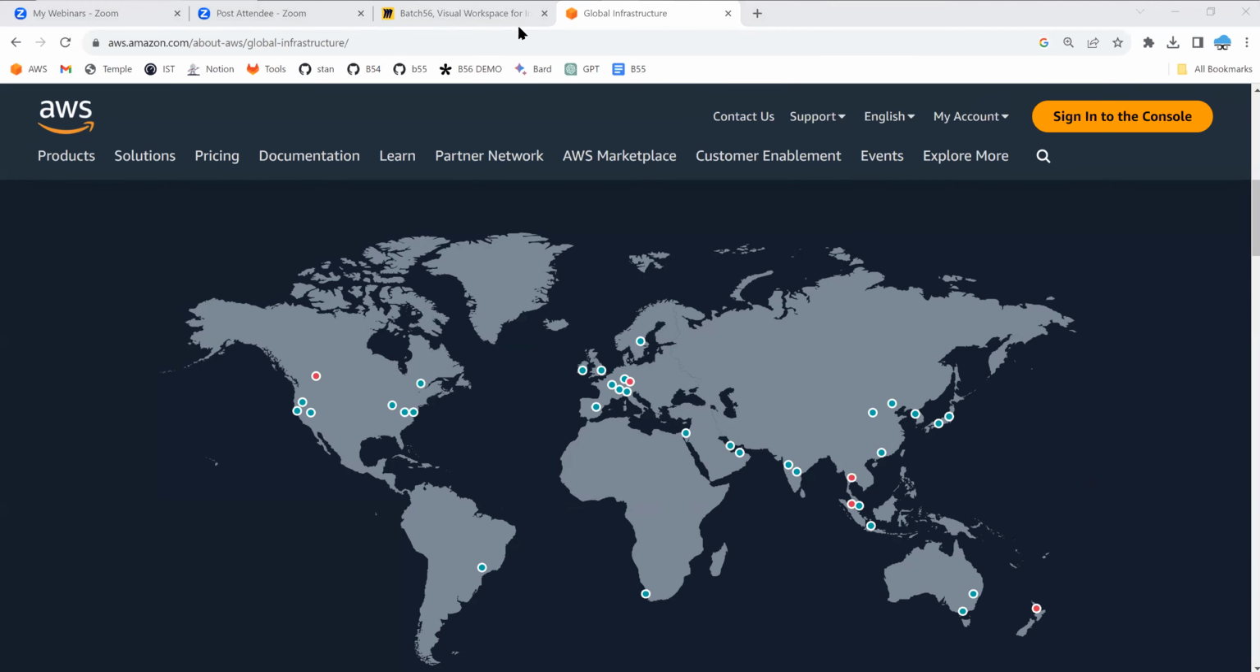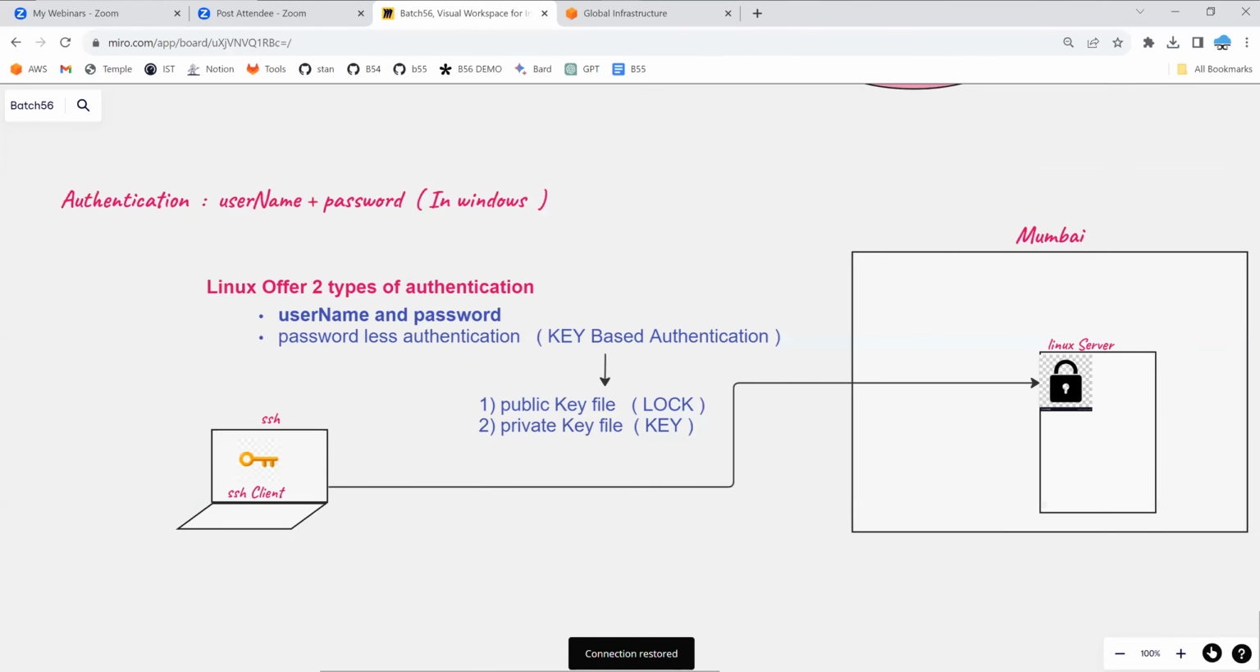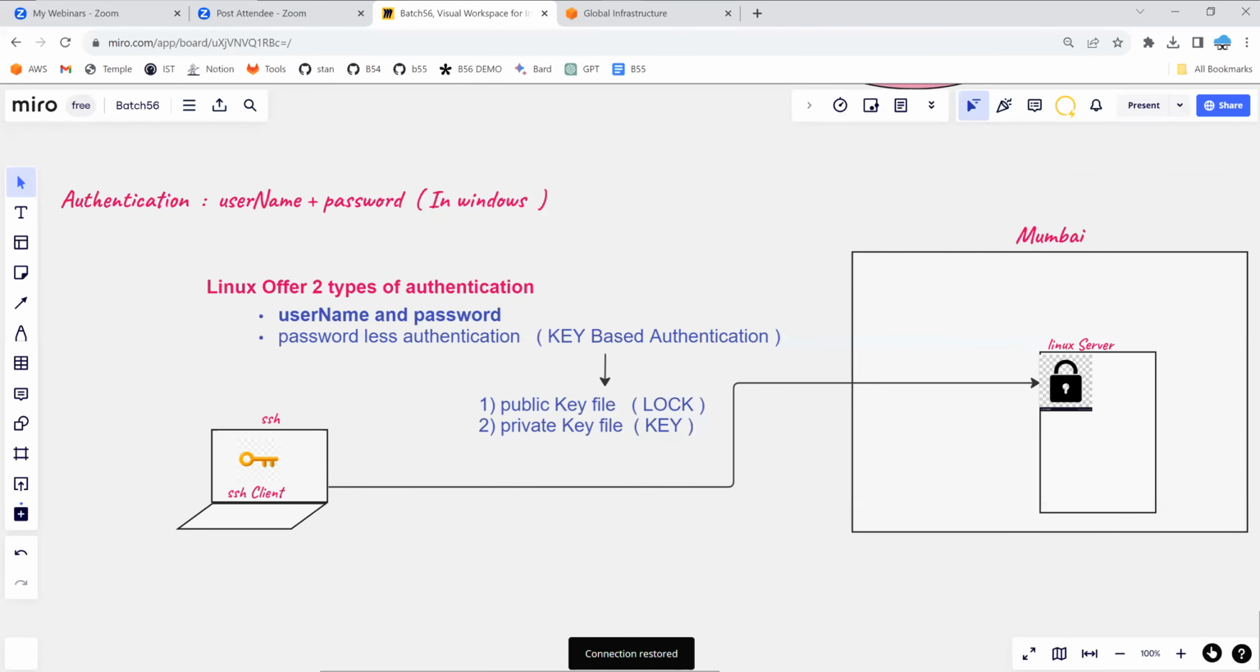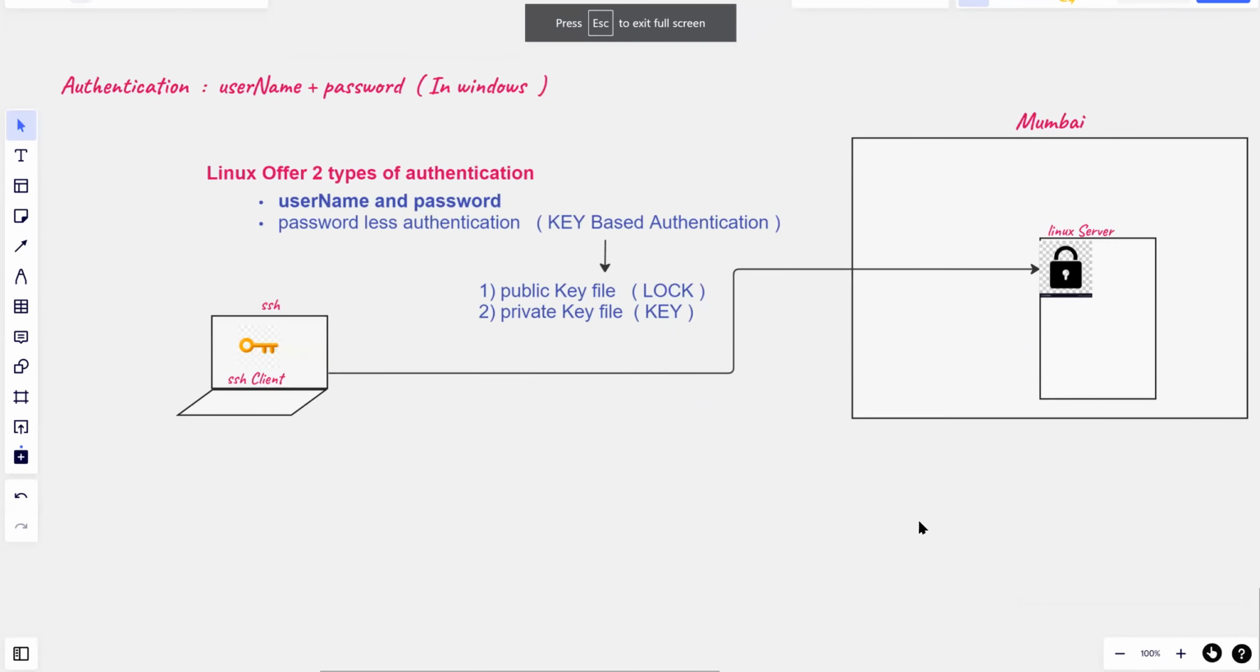All right, that is one thing I want to talk about. Also, yesterday we clearly spoke about how authentication works. In Windows, we authenticate using something called RDP. Using the RDP session, the RDP client, a client is nothing but the request initiator. In our case, you are the client.